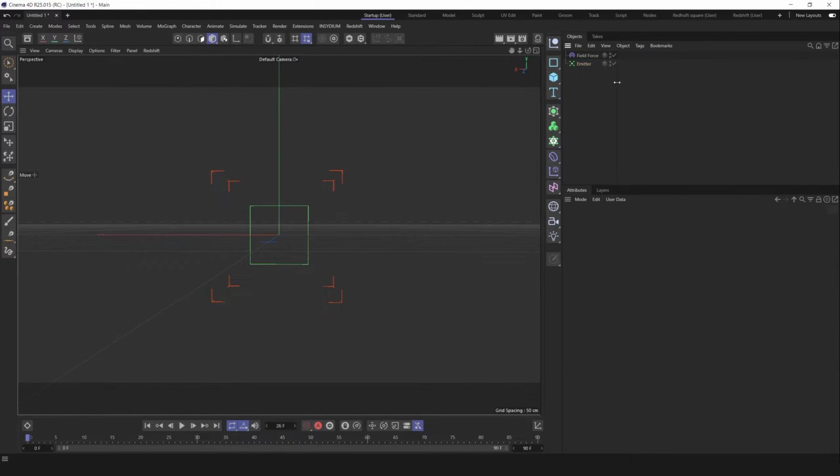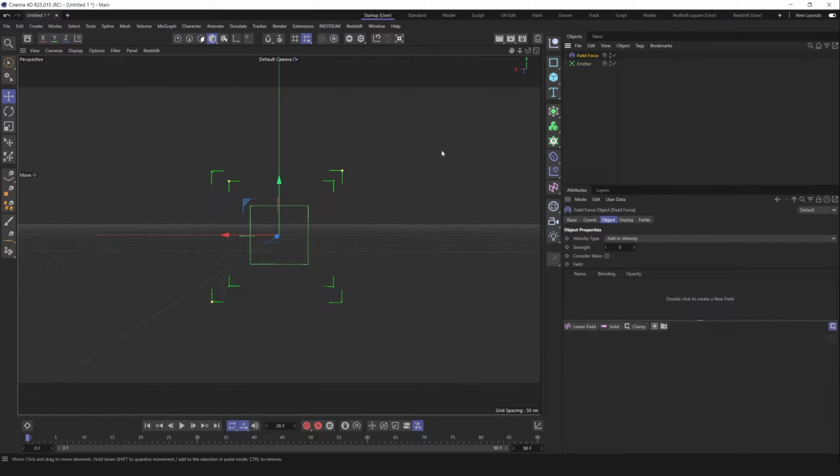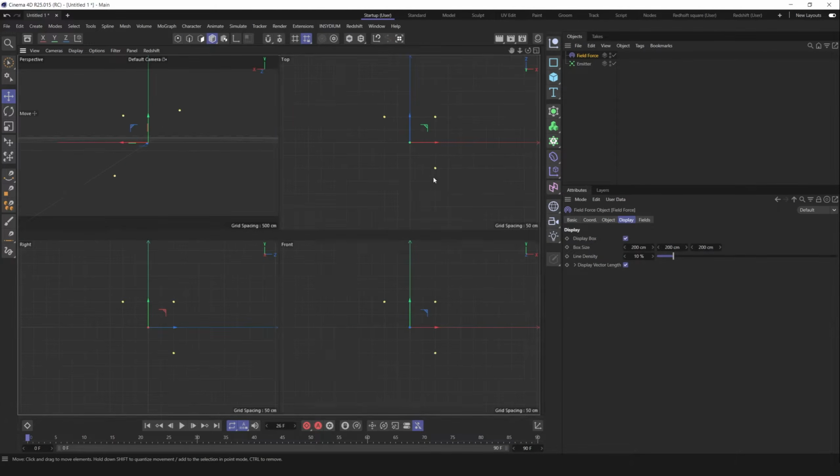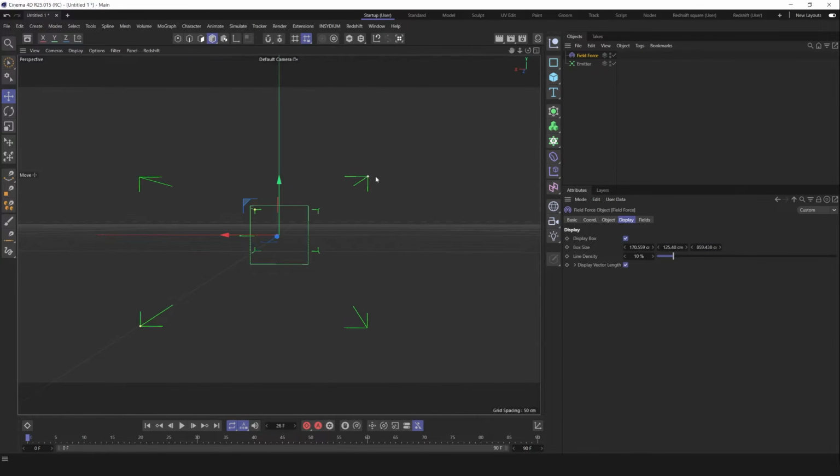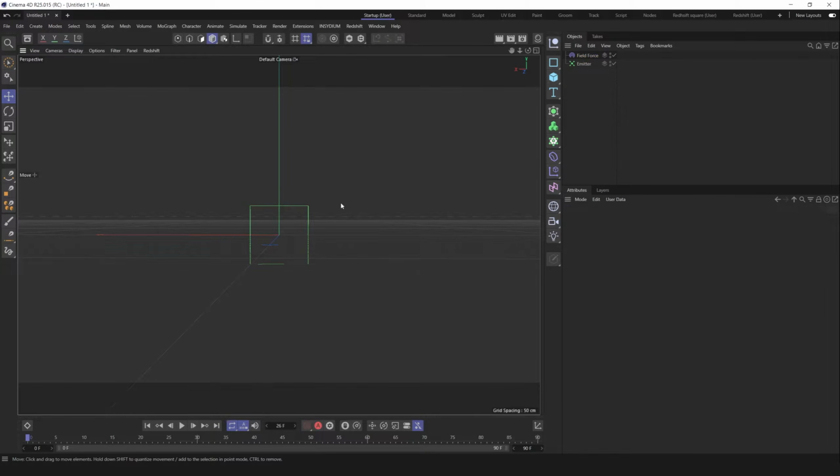So let's continue. As you see, by default, Field Force looks like that. I think we can adjust the box size a bit, for example. Let's adjust this size, make it 0, sorry. A bit increase here, maybe, and here. It doesn't matter, actually. So, okay, let me check. Let me revert a bit.